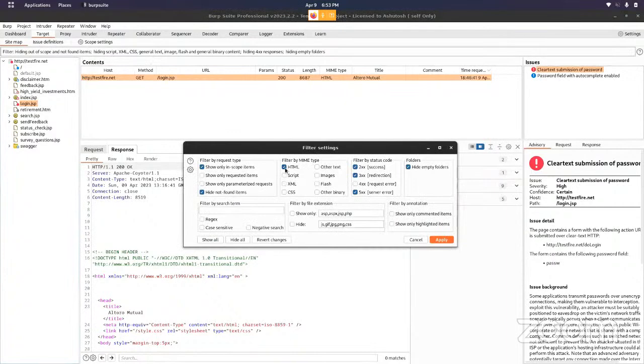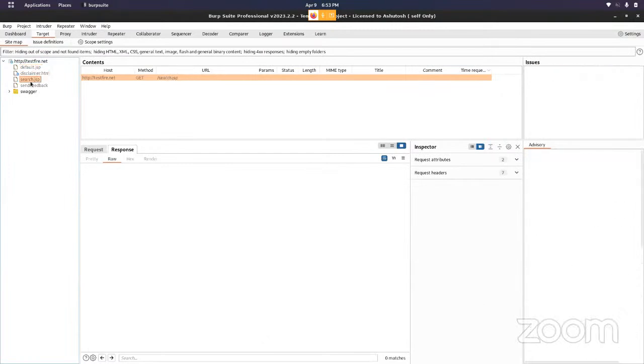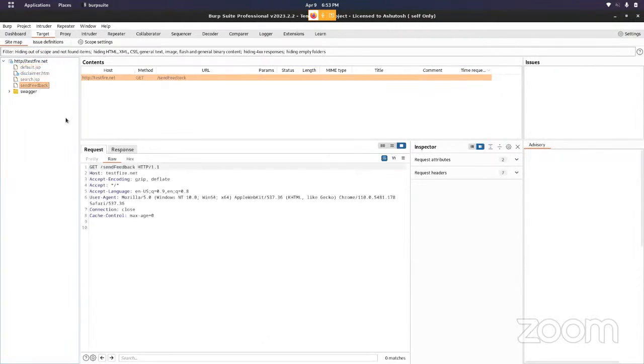Then I will apply here, hide the HTML and only show the script. It's going to show me all the requests in which script is present over there, right? In Swagger also, JavaScript is present over there and all, correct?